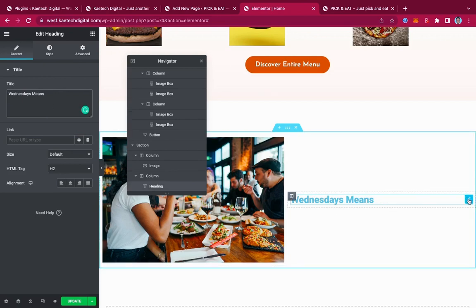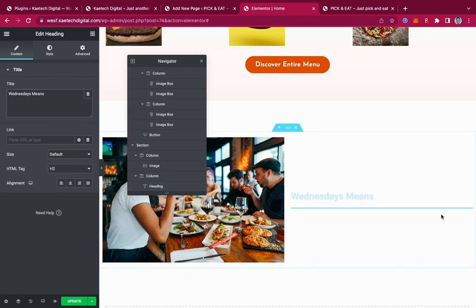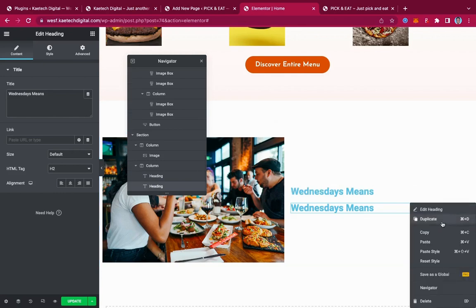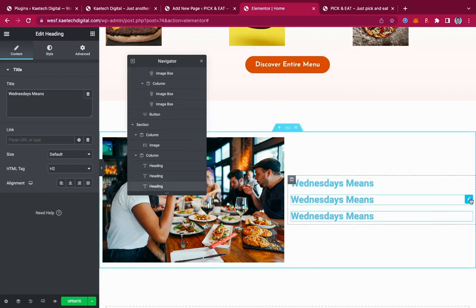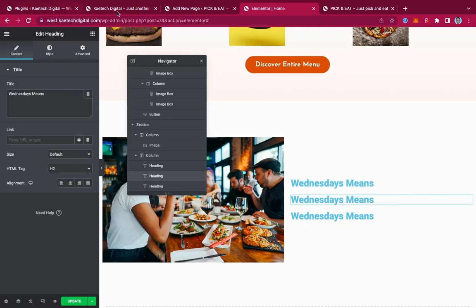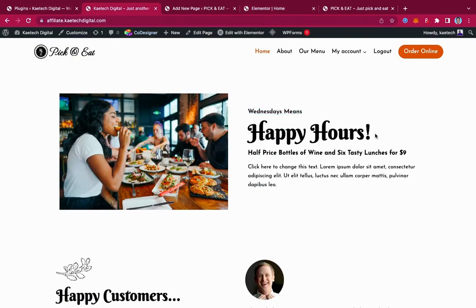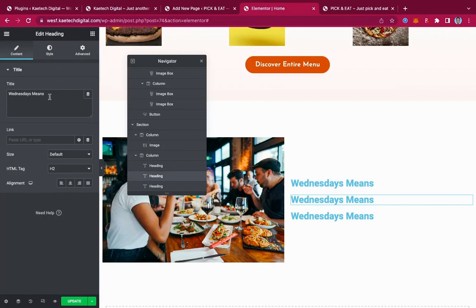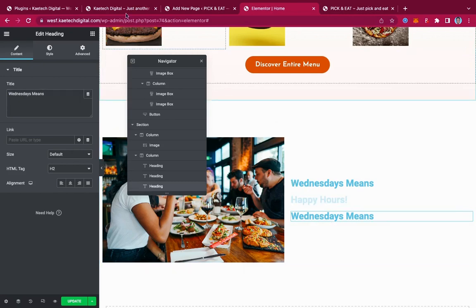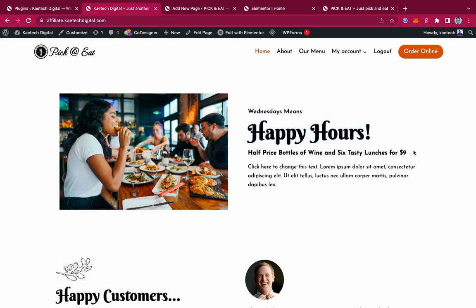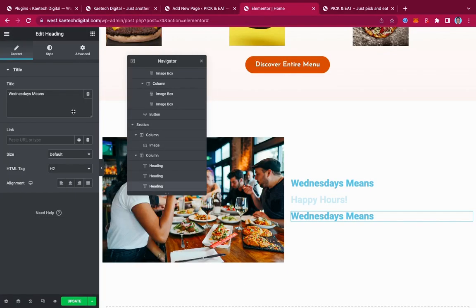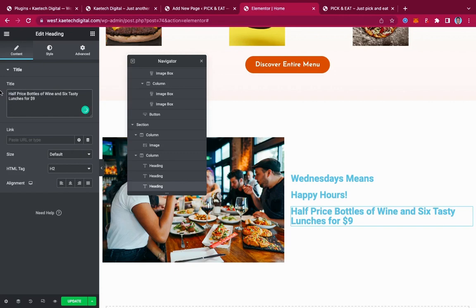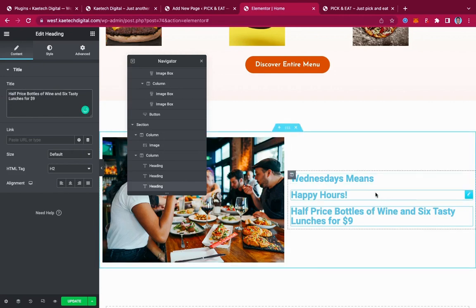Now I'm going to duplicate this one twice. Now this one is going to be just happy hours. So Wednesday means happy hours. For our restaurant, it means happy hours. Now when it is happy hours, we give half price off everything that you buy. That is exactly what we are going to do.